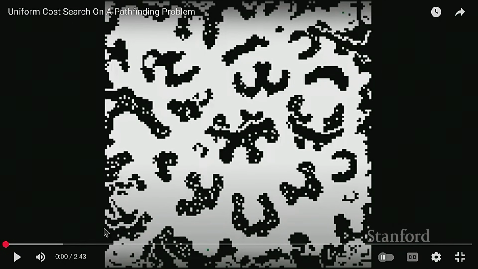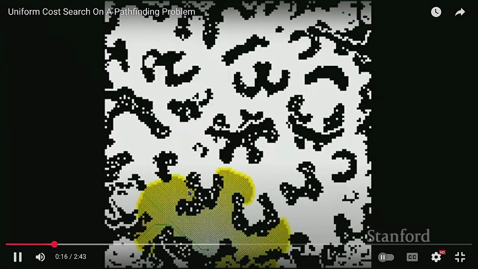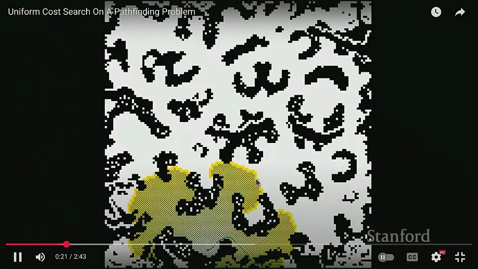Okay, and what I'm going to do by playing this video is show the progress of uniform cost search. What I have here is the explored states. The yellow is the frontier. Everything else in white is unexplored. And you can see this kind of lightning green thing, and that tells me the path to the node on the frontier that I'm taking off.